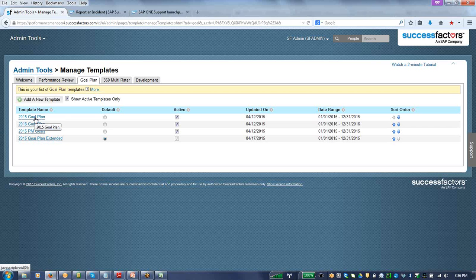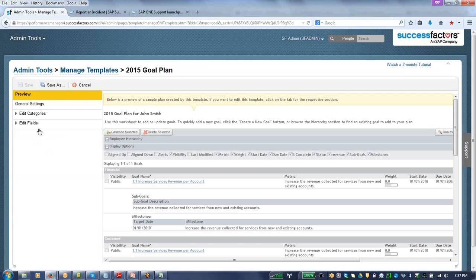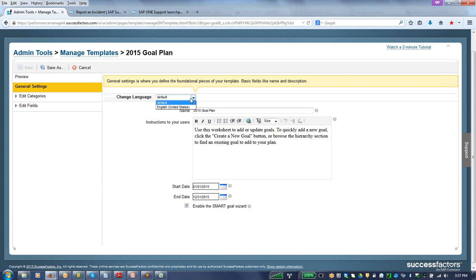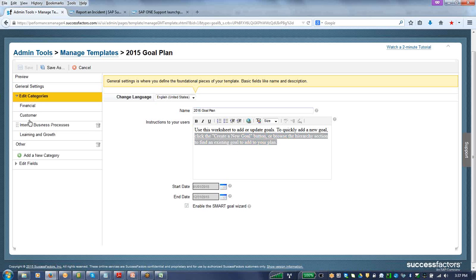So right now, let me go into my 2014 goal plan. I'll click on it, and these are my general settings. Default language, I can choose English. In my 2015 goal plan, I can create a start date, end date, description. I can click on categories. Customizable completely based on your company. Typical companies have financial, customer satisfaction, process, learning and growth.